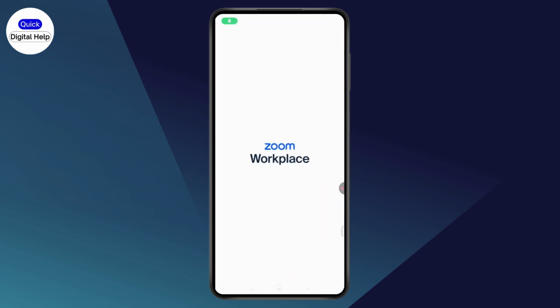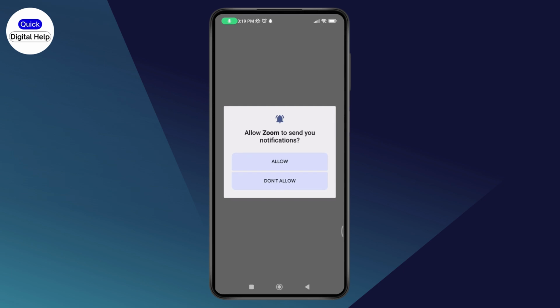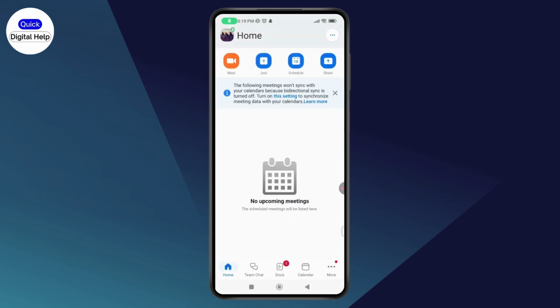After that, open up your Zoom application. Once you launch your Zoom, make sure that you've logged into your account. Now, once you've logged in, what you need to do is just simply go and start a meeting.